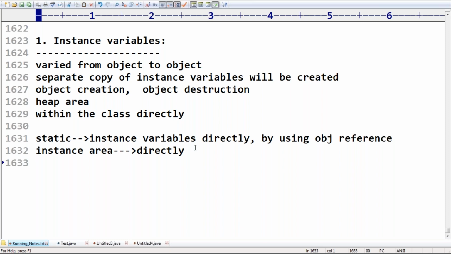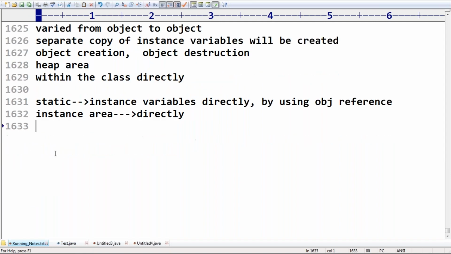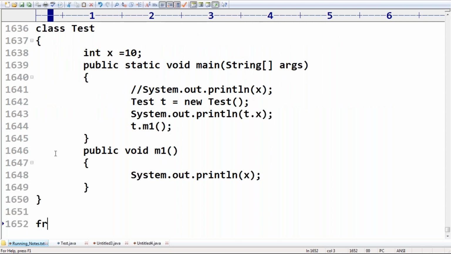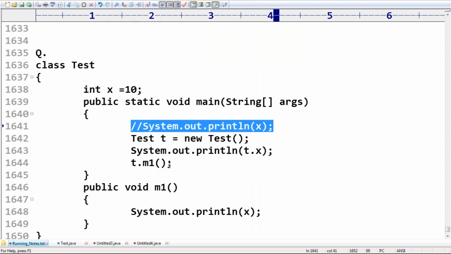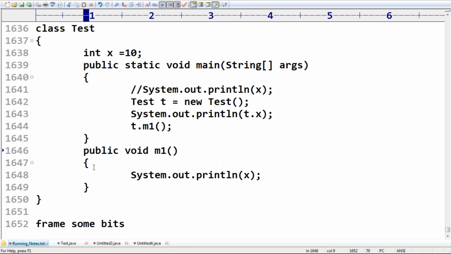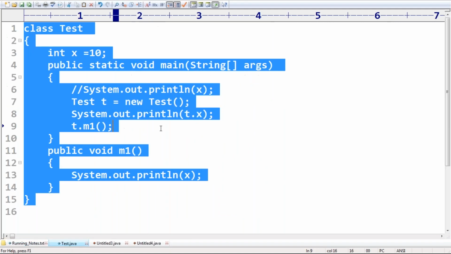Okay, one more point I have to take care of here. From this, if you want, we can frame some questions. Here, from the static area, if you try to access something, what will happen? And from the instance area, if we try to access something, what will happen? There may be a chance to ask. So, one more very important point, sir, very important.